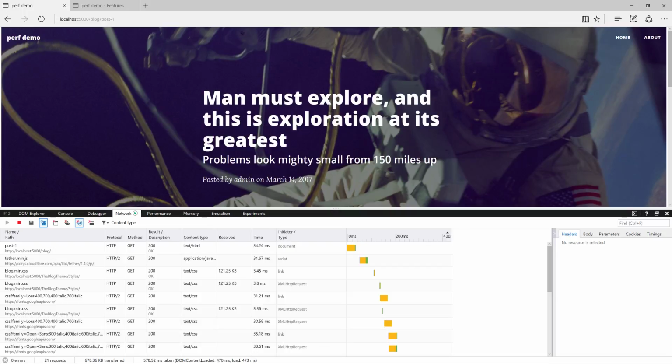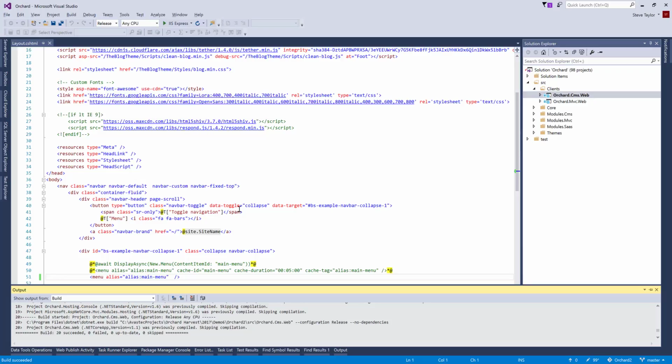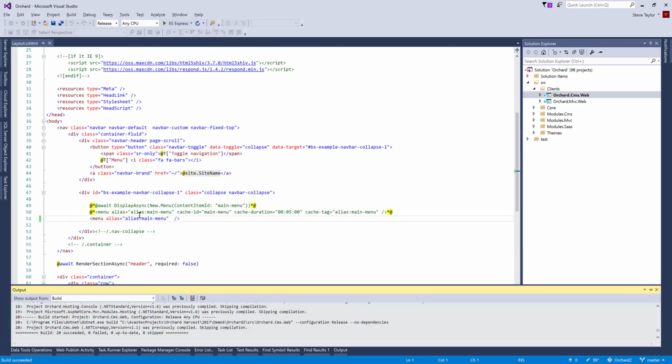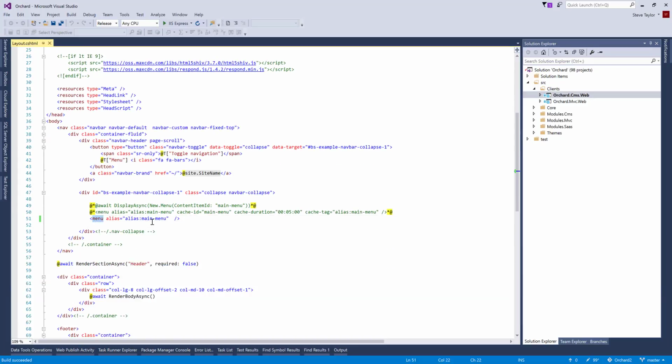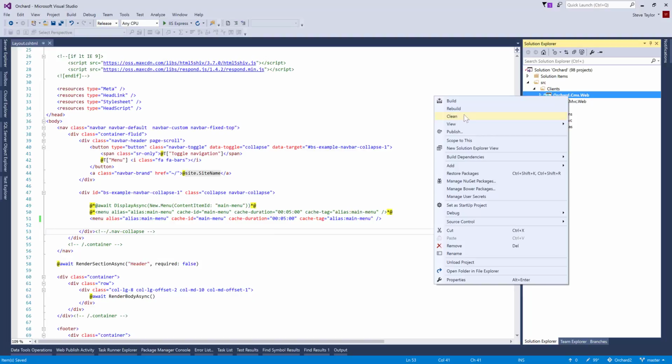And what we can do is enable donut caching. This is a tag helper, which is rendering the menu content type, and in particular the main menu instance of that, so the content item of main menu. And we can add some caching attributes to this tag helper, which essentially adds this into the cache with an ID of main menu for a duration of 5 minutes. I'm just going to save that. I'm just going to do a quick build.